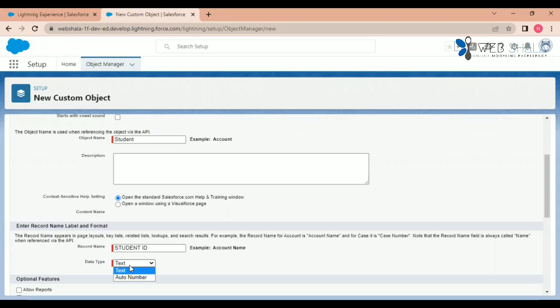Keep it in mind, guys: the record name will be used in page layouts, list views, related lists, and search results. This is a very important certification question. Write it down in your book. I'll let you know about page layouts, list views, and everything else. Write down as an important note: record name will be used in page layouts, list views, related lists, search results.